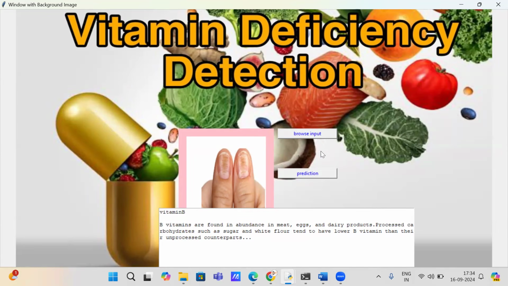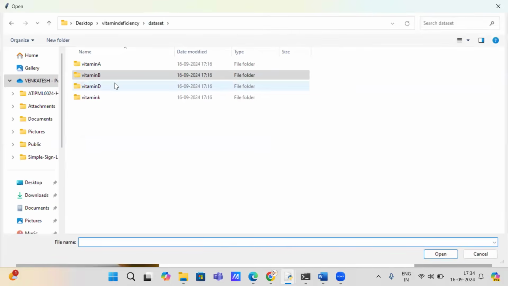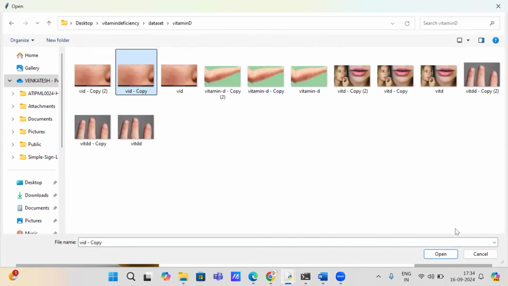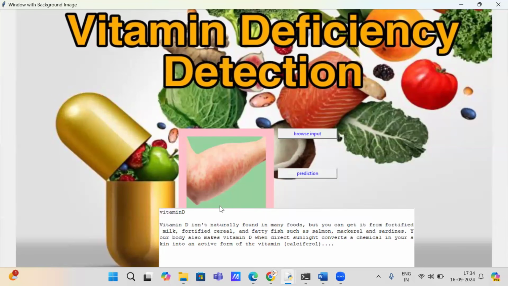Parallelly, you can see the precautions. You can check for another input. Click on prediction button. So you can see the type of disease, vitamin D, and also the precautions.